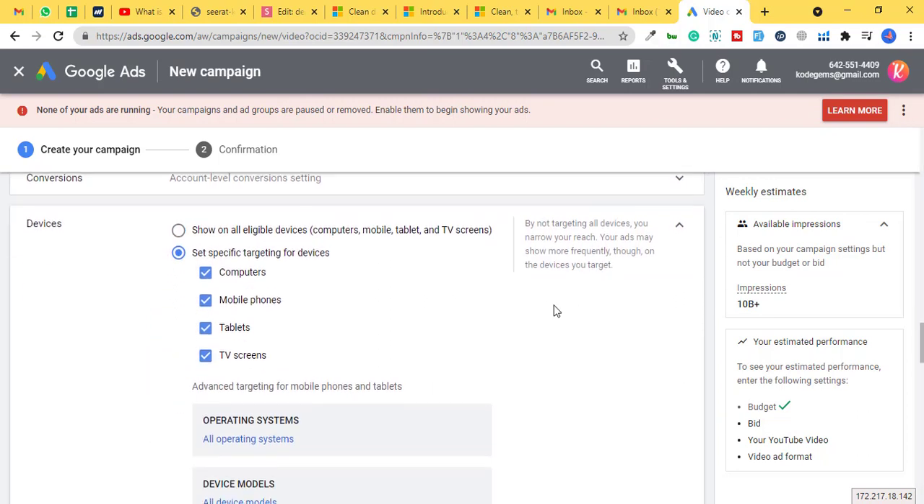So guys, if you want to get more views on your video, you have to uncheck TV, tablets, and computers. From mobile phones you will have more views on your video, so I will uncheck all TV, tablets, and computers and only check mobile phones.